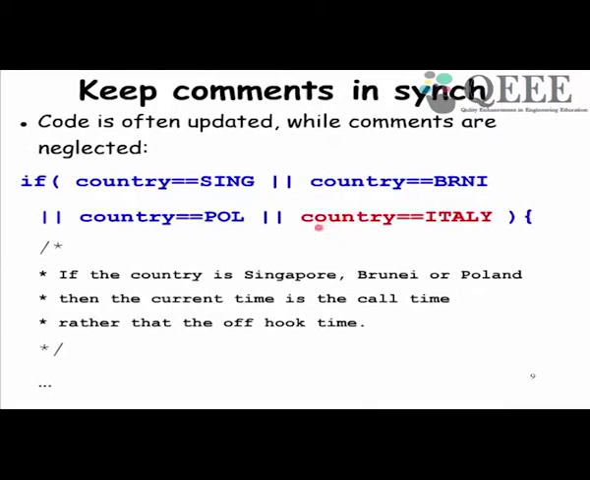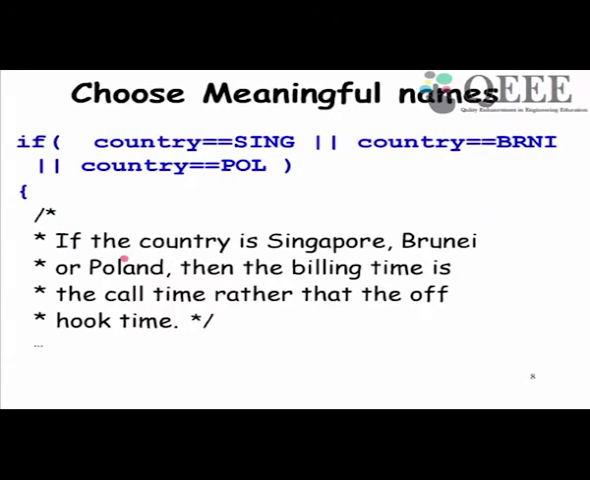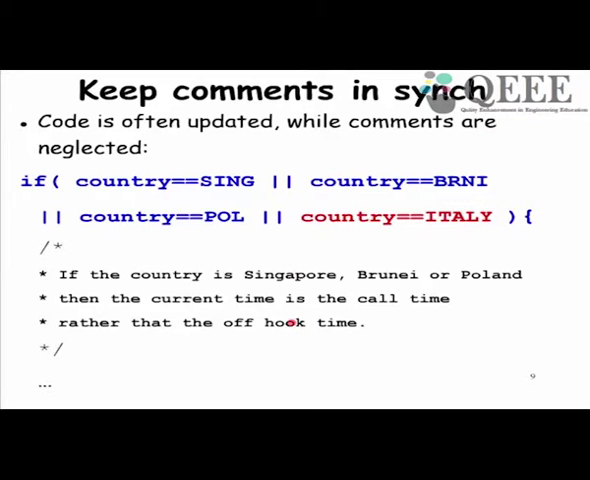Later it was decided to extend the same facility to Italy. So the maintainer added this one, or country equal to Italy, but then forgot to update the comments. This normally happens in a maintenance project, and then the comment becomes totally useless, because earlier it could make sense that, okay, if the country is Singapore, Brunei or Poland, then billing time is the call time rather than the off hook time. But now the expression tells one thing and the comment tells another thing, and it becomes extremely confusing. Because next time somebody looks at the code, he won't know that this was added later and they have forgotten to update the comment.